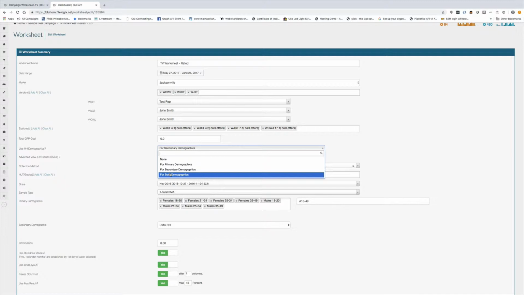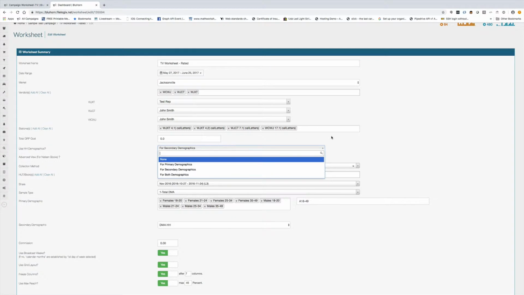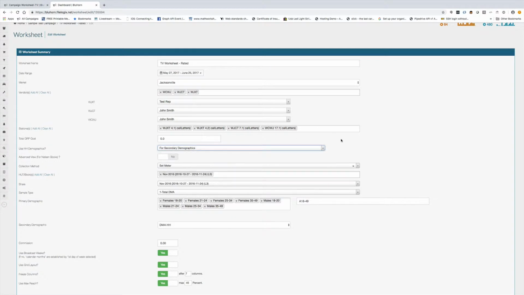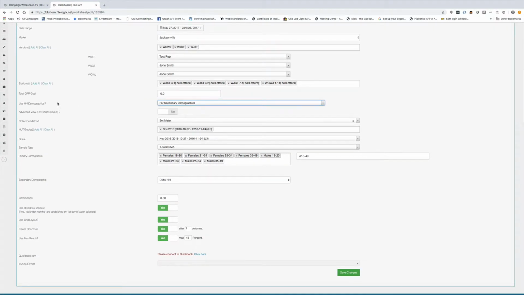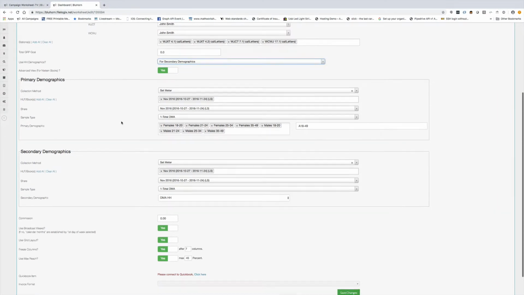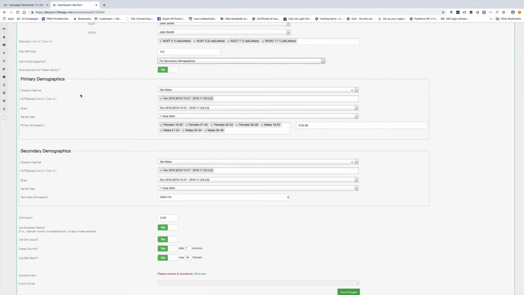This is a great tool for comparing people to household data for the same demographic blocks, or to compare household numbers for 2 different demographic blocks altogether. We also have a new option toggle switch here for yes and no called Advanced View. If you turn that on, that changes the demographic options for Nielsen for both the primary and secondary to several additional fields, giving you the ability to split out and use different books for each of the primary and secondary demographics, including the collection method.